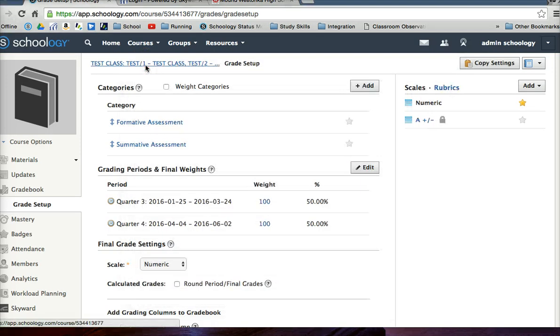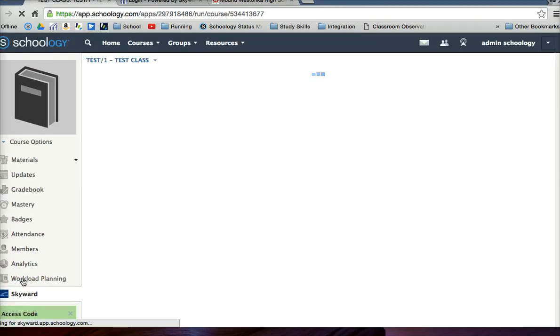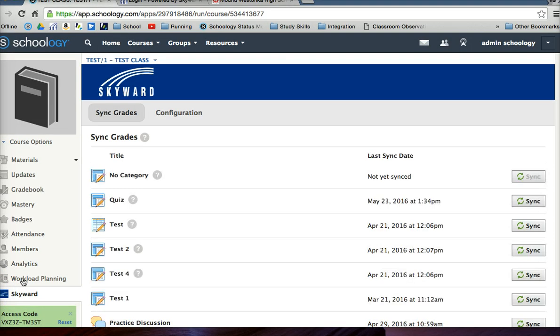how to do that. And then in order to configure those to Schoology, what I do at the beginning of the semester is I go to this little Skyward app down here at the bottom. There's two components to the Skyward app. There's the sync grades and there's the configuration. So I'm going to be working in configuration right now.